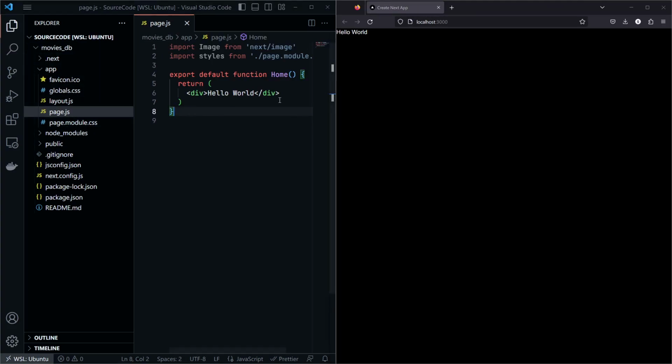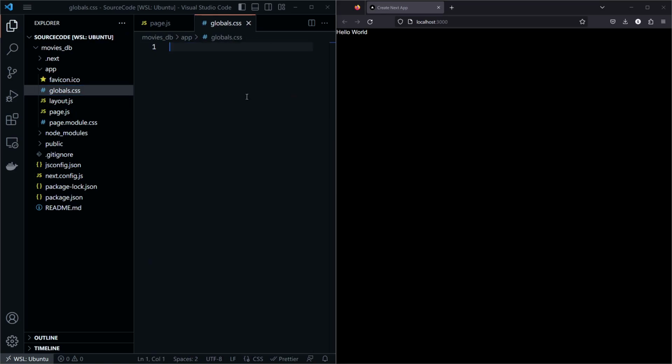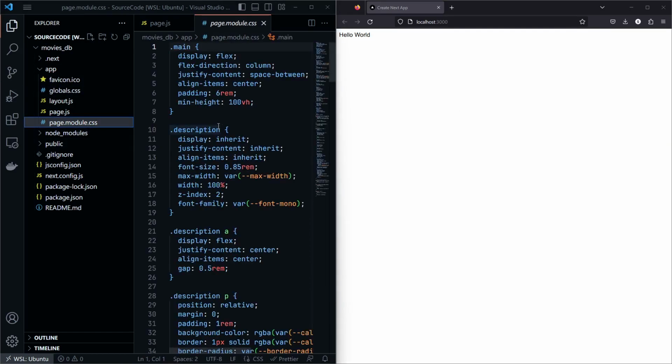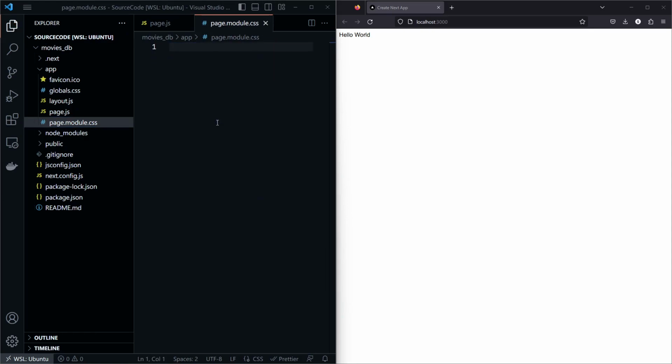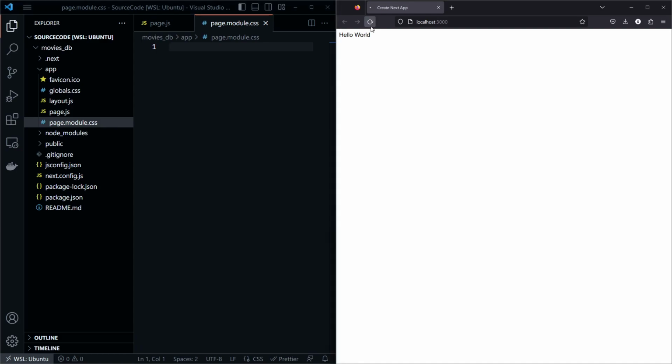Then let's just remove the CSS because I don't want the dark background. I mean, whatever the styles come from globals.css, I don't want it. We will write our own CSS. Okay. And page.module.css, need this as well. In terminal, yeah. Refresh.